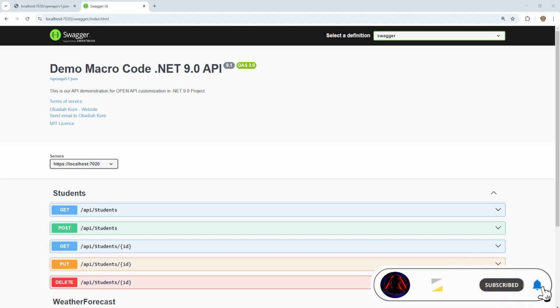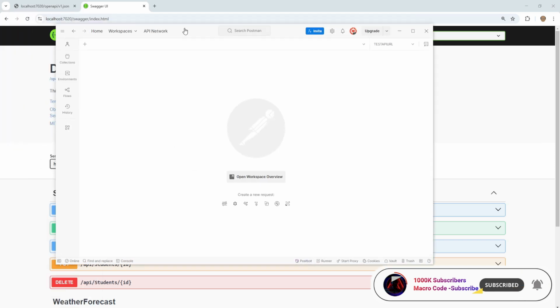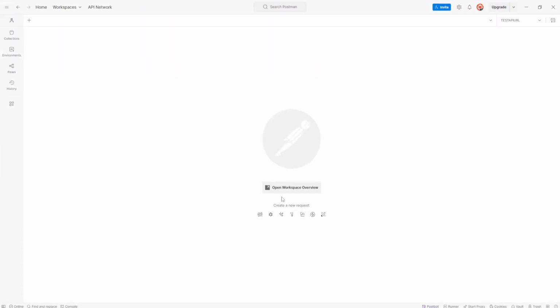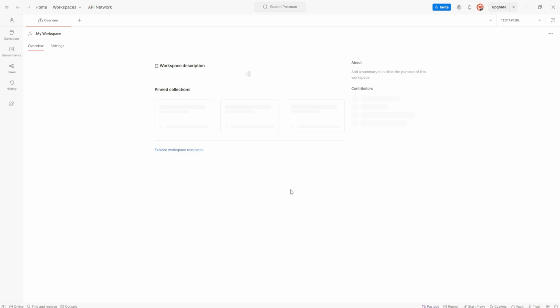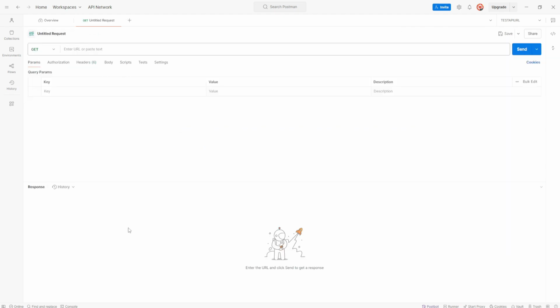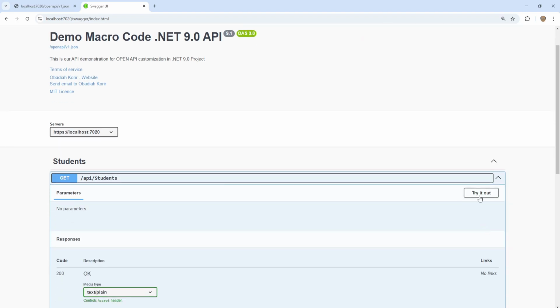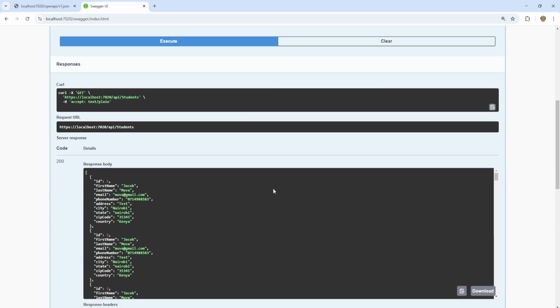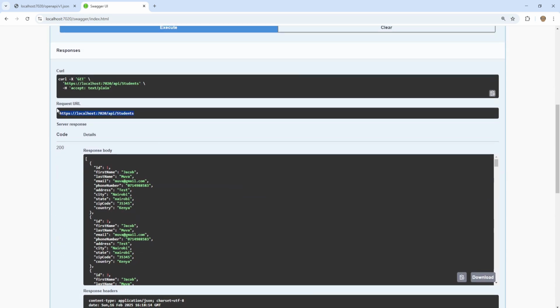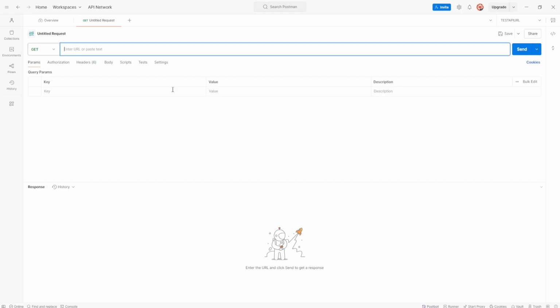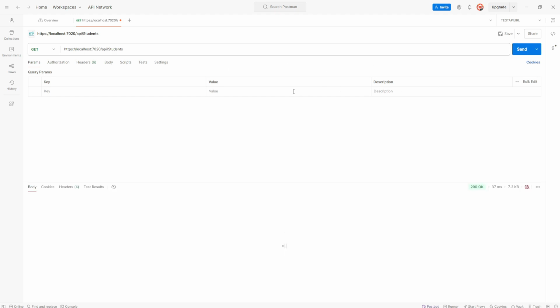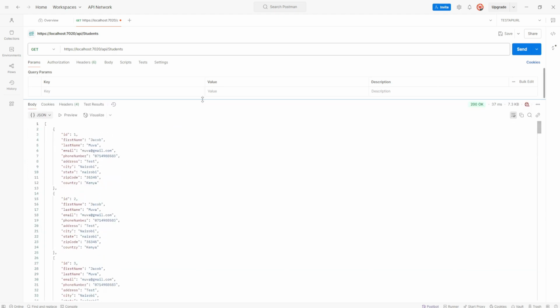So let me just close some of the items that I have. If you see, this is how Postman looks. Let me open a workspace. So that is how it looks. What you need to do is copy the endpoint. You can see here, if I try to execute this, you'll be able to see that this is the URL. If I copy this URL and paste it here, ensure that the method corresponds with what you have. If I execute this, you can see the response that I have.